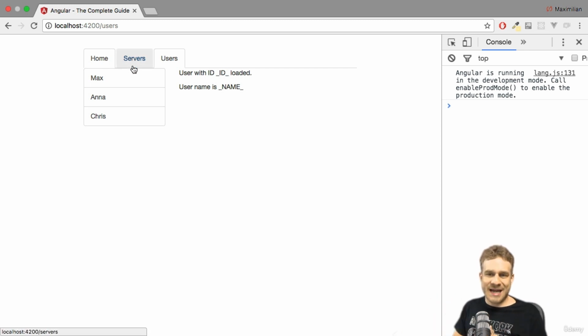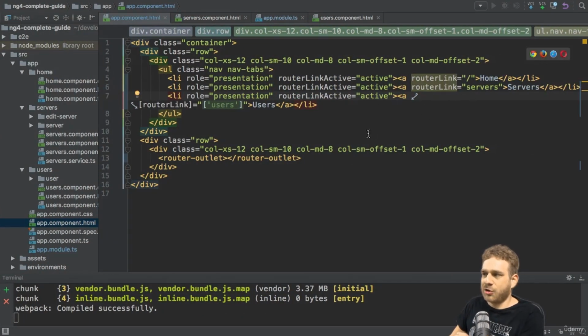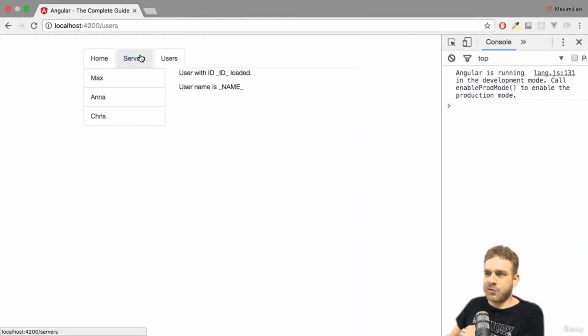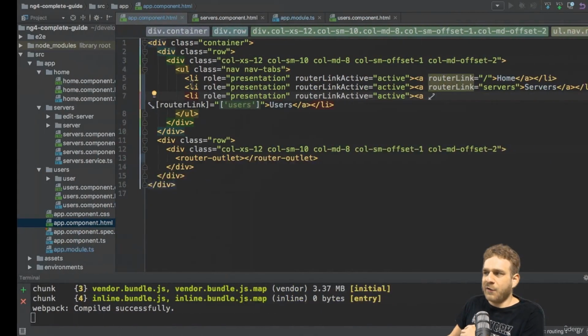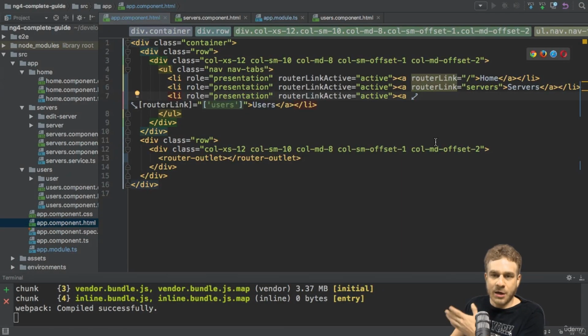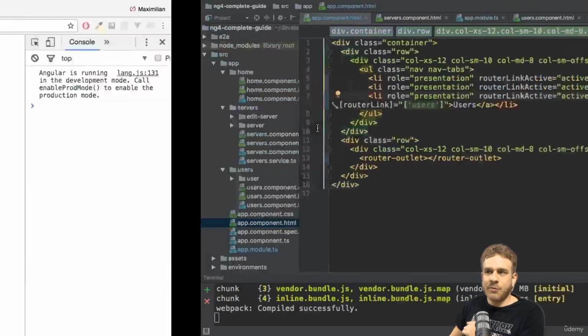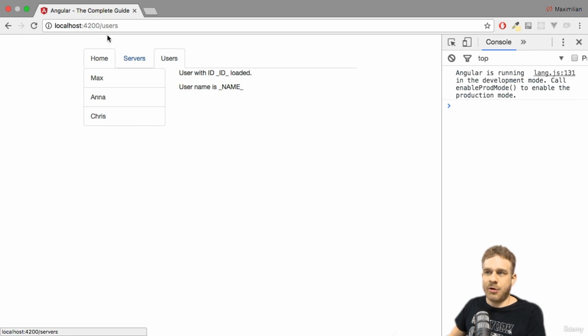Well, the router link active directive does one thing. It analyzes your currently loaded path and then checks which links lead to a route which uses this path. And by default, it marks an element as active, it adds this CSS class if it contains the path you are on, or if this link is part of the path which is currently loaded. So for the /servers link or the /users link, this is of course the case once we click servers or users. For the /nothing link, which is the first one, the home page, this is always the case. We always have /nothing at the beginning of our path here.